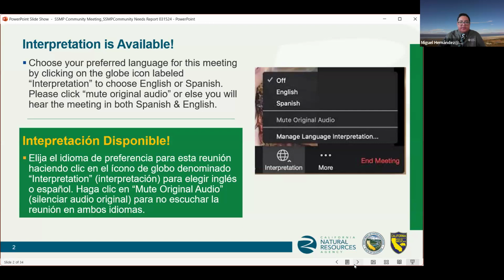Okay, so I think we are ready to get started. Thank you all for joining us at today's community meeting for the Community Needs Report, Solvency Management Program and Community Needs Report, and the Solvency and Community Needs and Recommended Actions Report. So thank you all for joining.